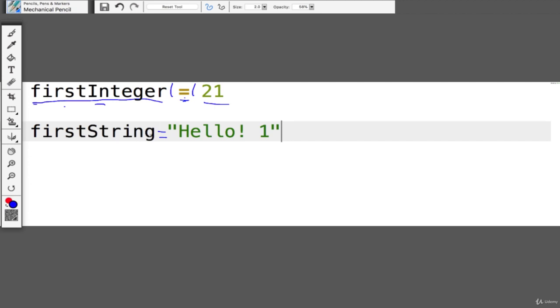So in this case, with an equal sign here, we are labeling a new variable called first string, and we're going to pass to it a string. This string, as you see here, says hello with an exclamation point and a number 1. So in order to assign a string as opposed to a number, you have to tell Python that it's going to be accepting a string. And how you do that is you give it double quotes wrapped around whatever you want your string to be.